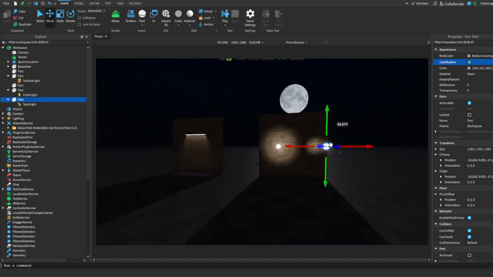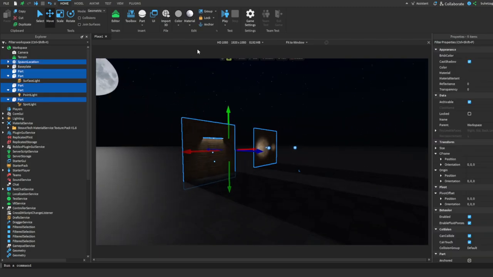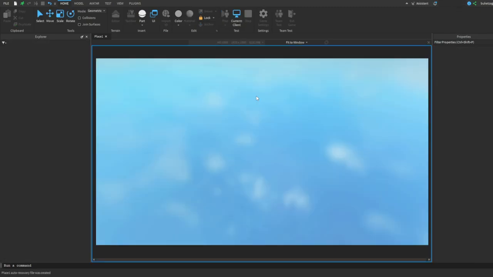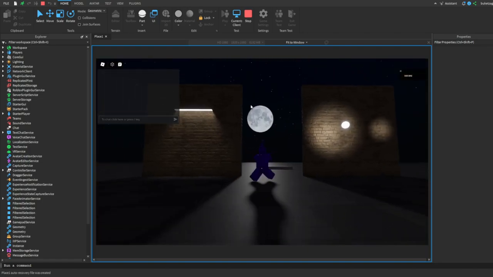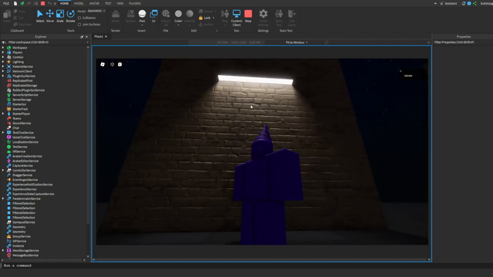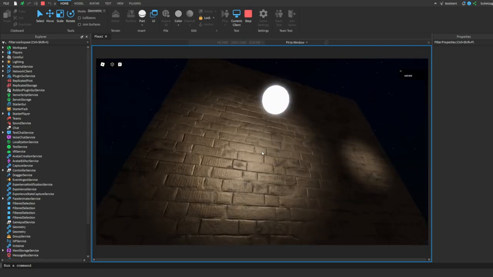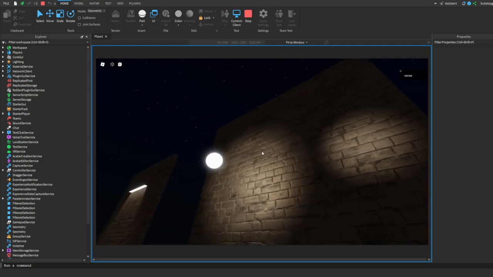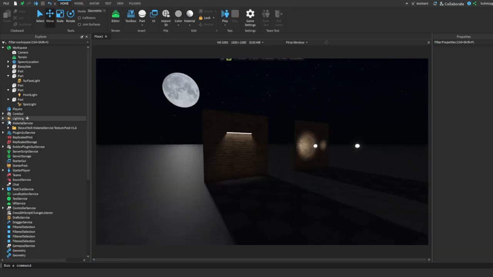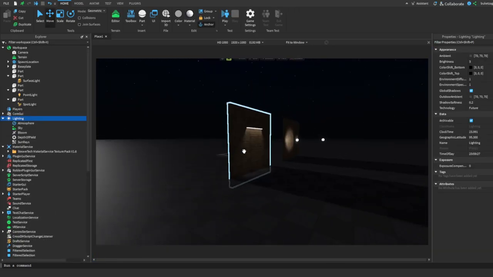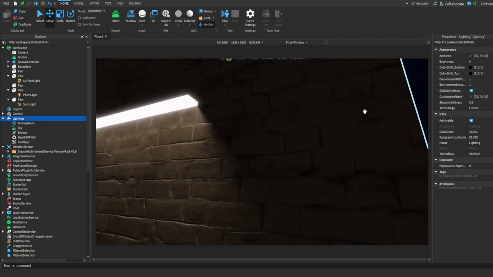Which I think is a cool effect. Go in game and we can see how that looks right now. So yeah. Another thing I want to get on about is lighting. This tool can actually create some very cool effects.